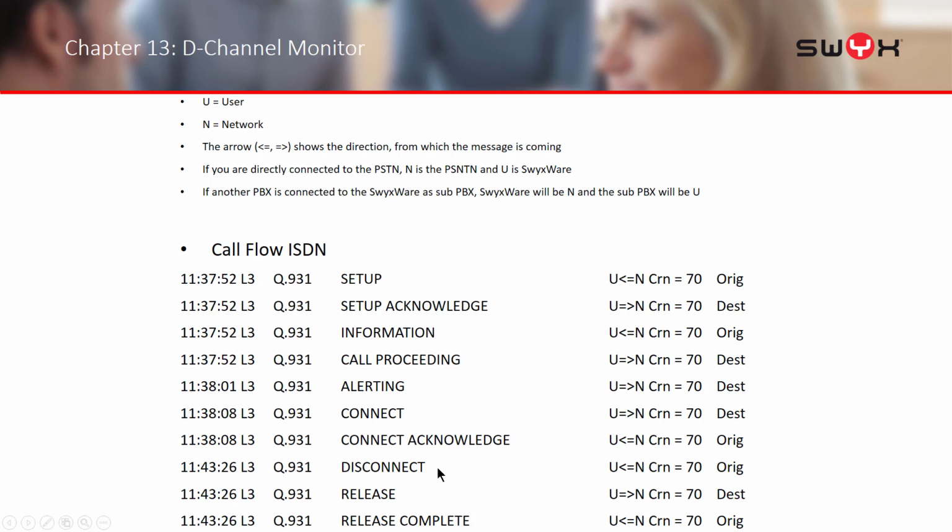5 minutes later, the call hung up, and this disconnect message came from the network. So the inbound caller disconnected the caller. It wasn't disconnected by Swyx, and there is nothing that Swyx can do to affect these inbound messages.